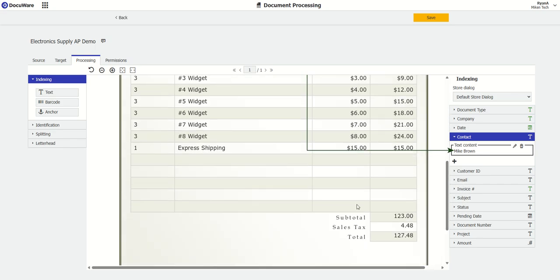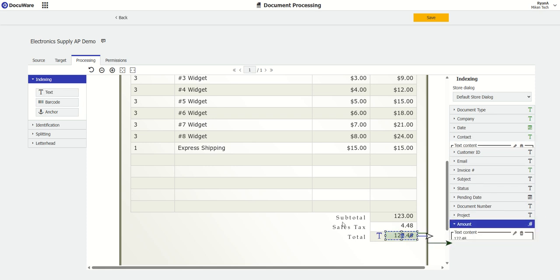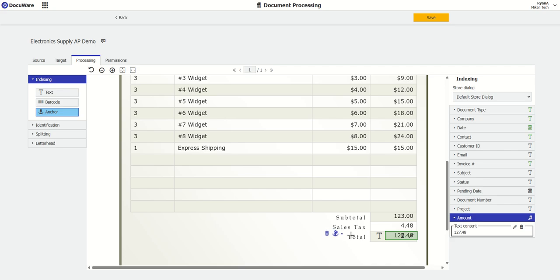And if I scroll down, I can see I have my total here at the bottom, so I'm going to grab that and point that to amount. And then I'll go ahead and set up another anchor around total.